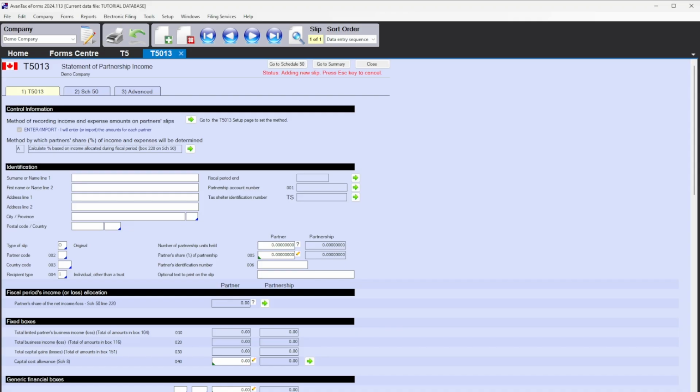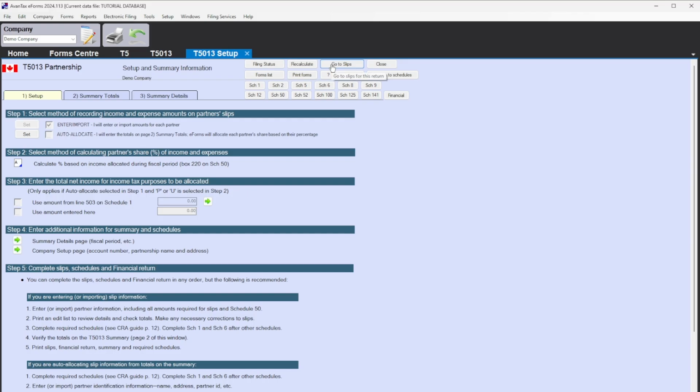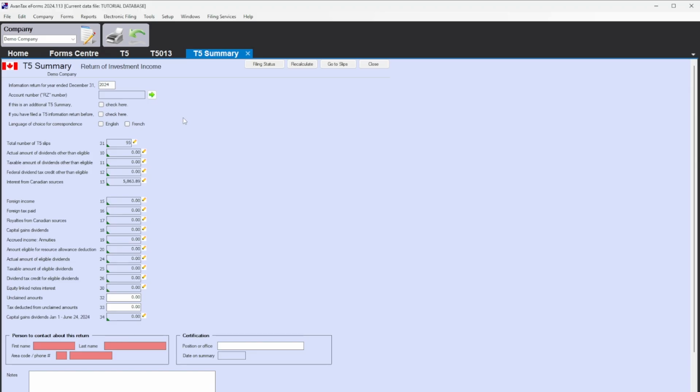There are also forms like the T5013 Partnership Return, which have multiple tabs representing sections of the return. At the top right of each form screen is a line of buttons that link to related returns, such as the summary. If we click Go to Summary, it will open the summary.